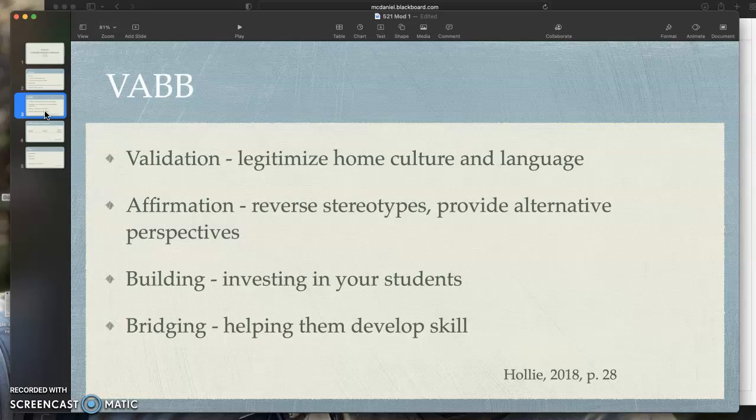Holly also talks about building. Building is investing in your students. We do this by building rapport with our students. This is important. Again, it's related to that validation and affirmation, but when we do this, we can better help our students and we can better teach our students, which leads to bridging.